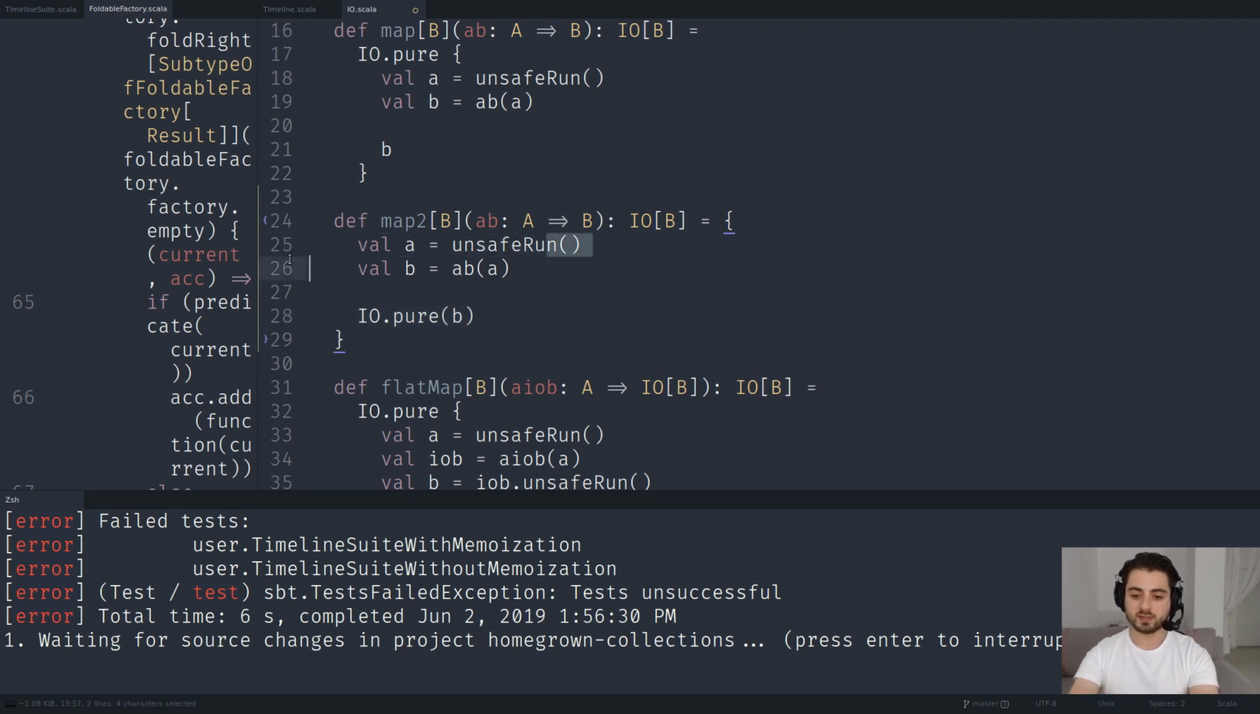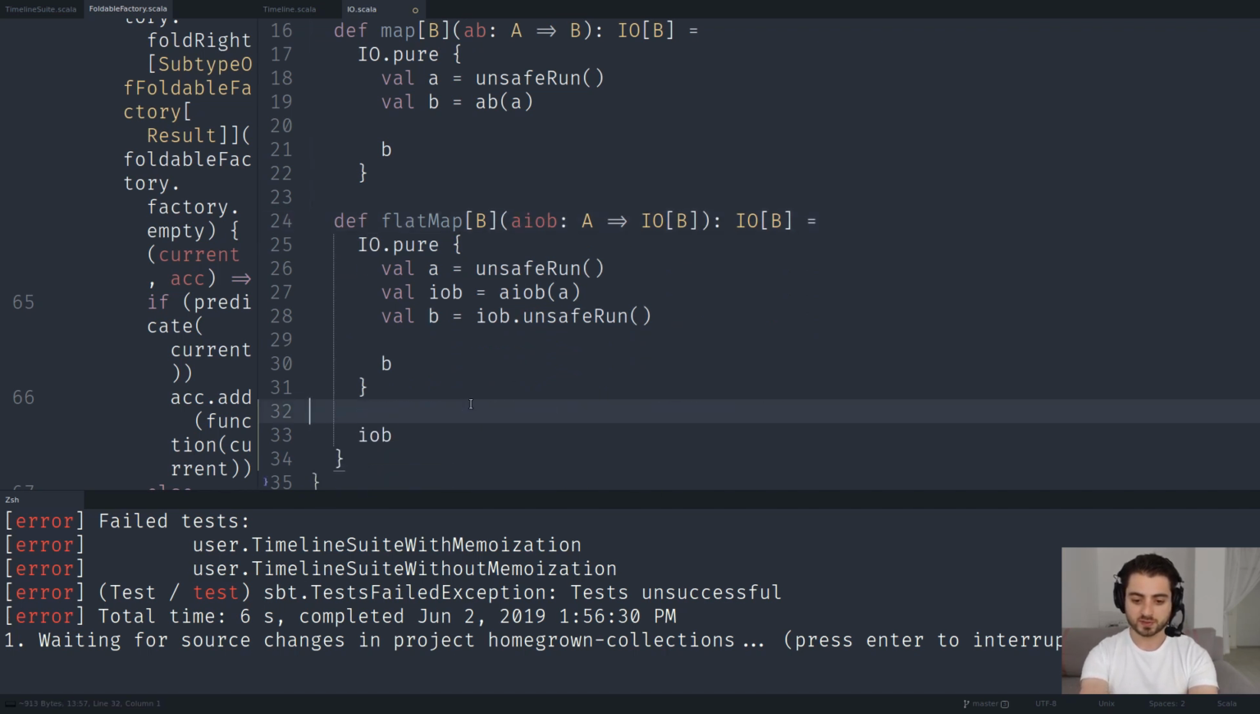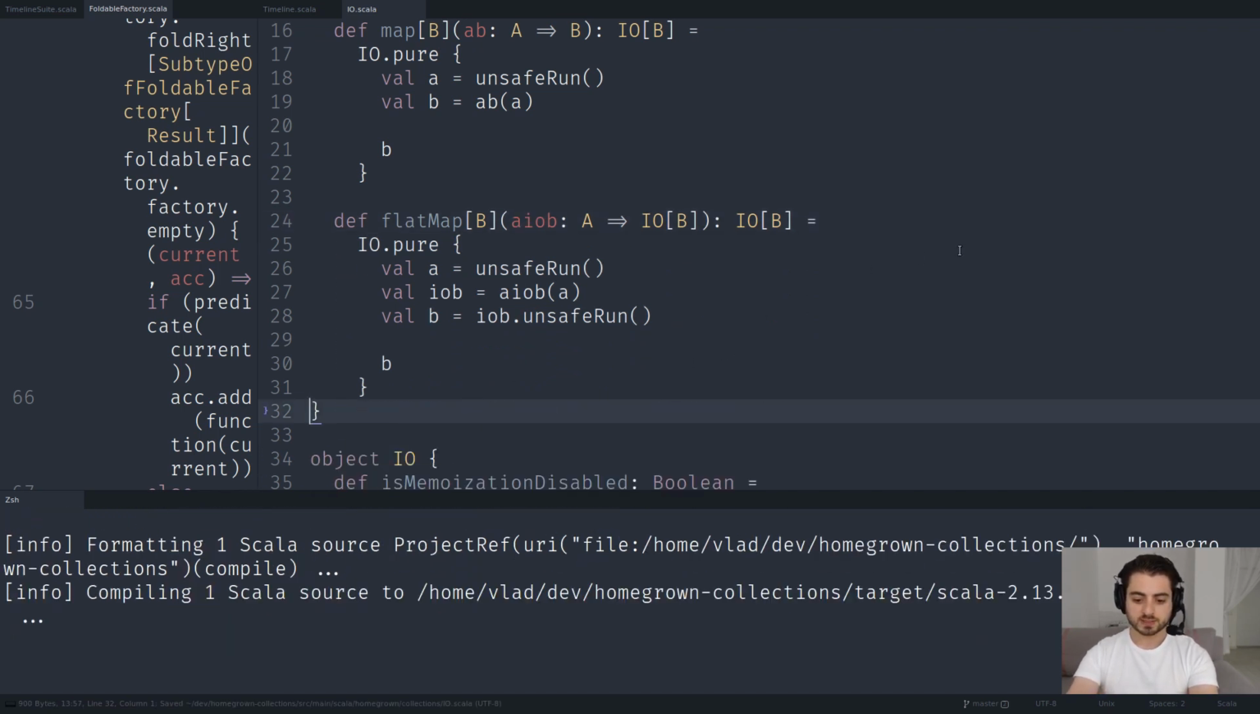But all of that stuff already happened, right? It already happened before IO.pure. So we were forced to wrap the entire thing in IO.pure. And we're going to do a similar trick for our timelines. Let me remove that nonsense. All right, let's do this.